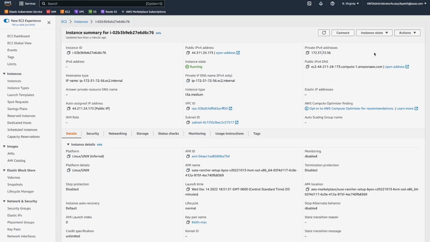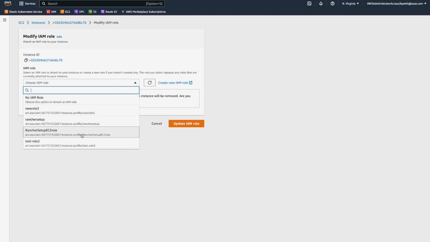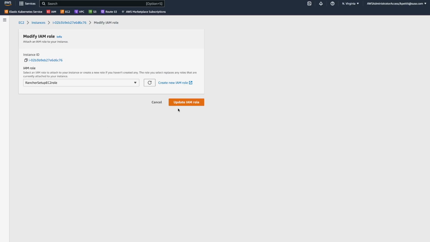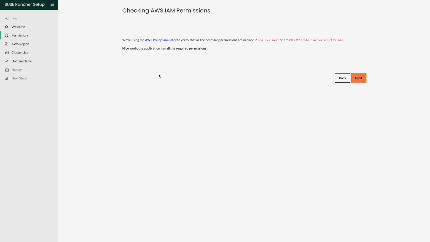So let's go ahead and go back to the instance. Click on Action, Security, Modify IAM Role. Then we'll click on the role that we created early on. Click Update IAM Role. Then we can go back to our URL. We can reload it. And there we go. It looks like our permissions are good. So we can go ahead and click on Next.